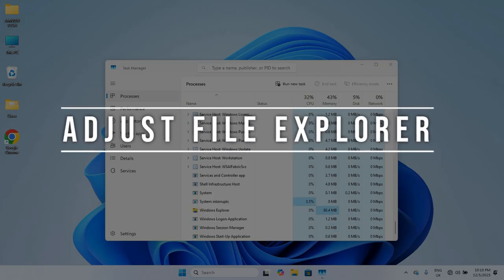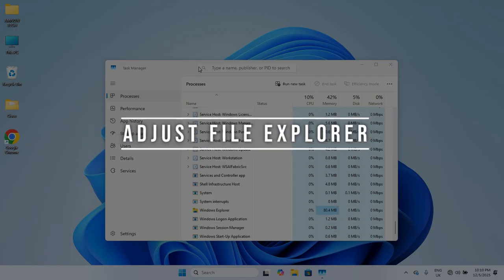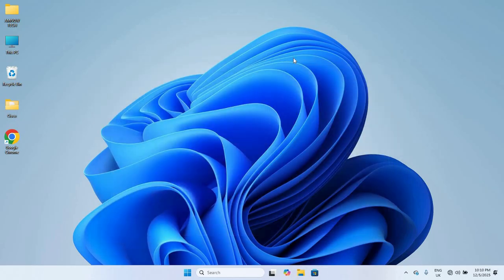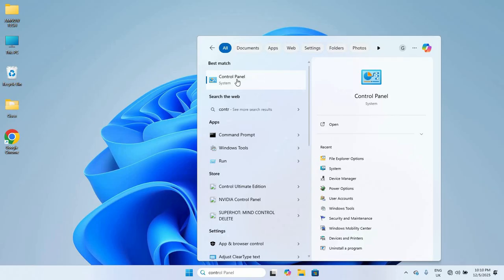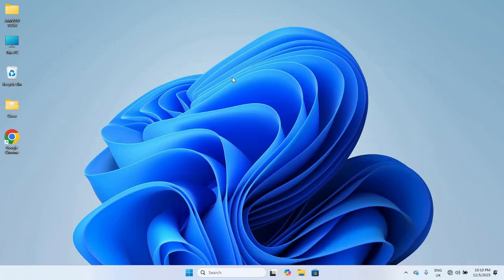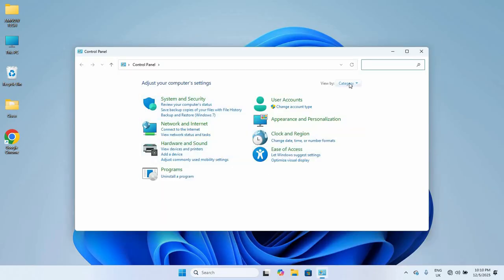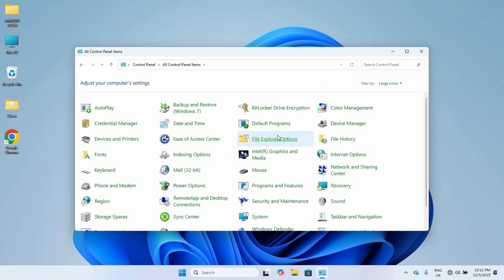Method 2 is that we are going to adjust the File Explorer. To do that, let's close this Task Manager. On your search bar, search for Control Panel. Right, so we have Control Panel here. Click on it to open. Once Control Panel is opened, we just have to change this view. Click to change view and change the view to large icons to have easy access to the File Explorer option. So click on large icons. Right, so this is the File Explorer option. Click on it to open.